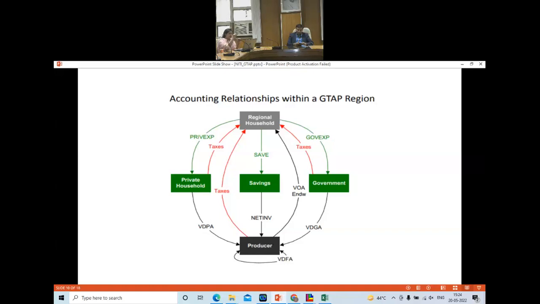Savings come from regional households, but then they go in the form of investments to the producer sector. So this is a setup for a closed economy model. This is basically showing the accounting relationships in a GTAP region in a closed economy setup.